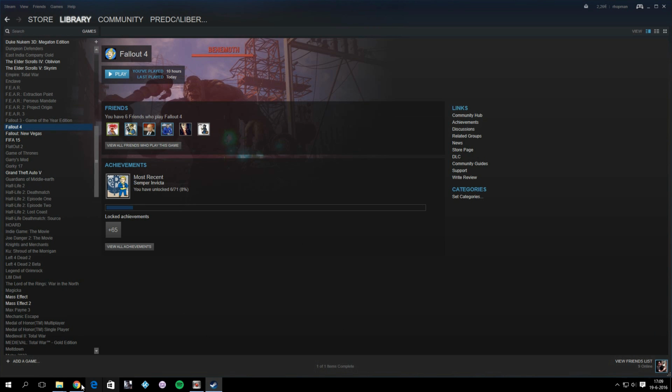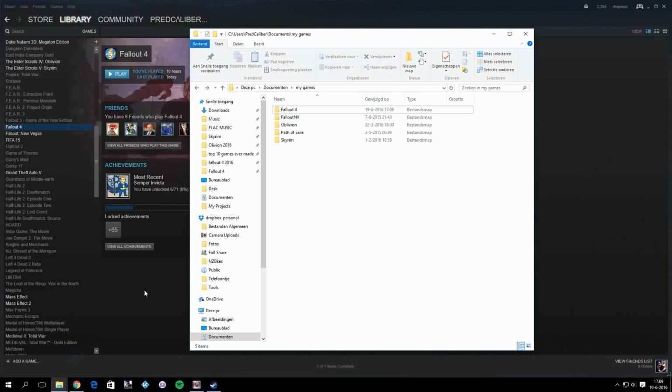After you did delete Fallout 4, what you want to do then is go to your My Documents, then to your My Games, and make sure you delete the Fallout 4 folder as well, because it contains two ini files, Fallout 4.ini, Fallout Pref.ini, and you want to make sure they are deleted as well for a fresh clean install.